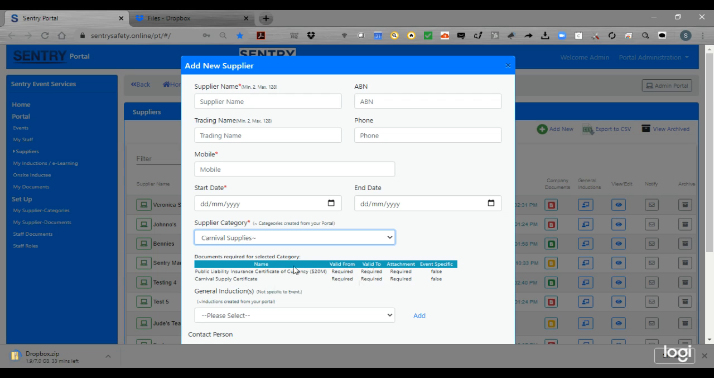So when the supplier is then engaged via the system, they'll receive hyperlinks and be requested to provide these particular documents when they're engaged.